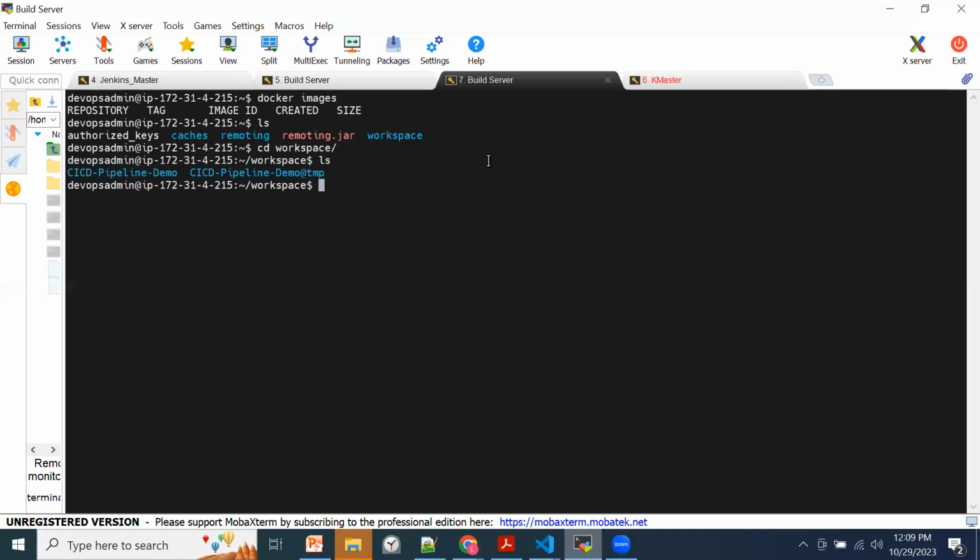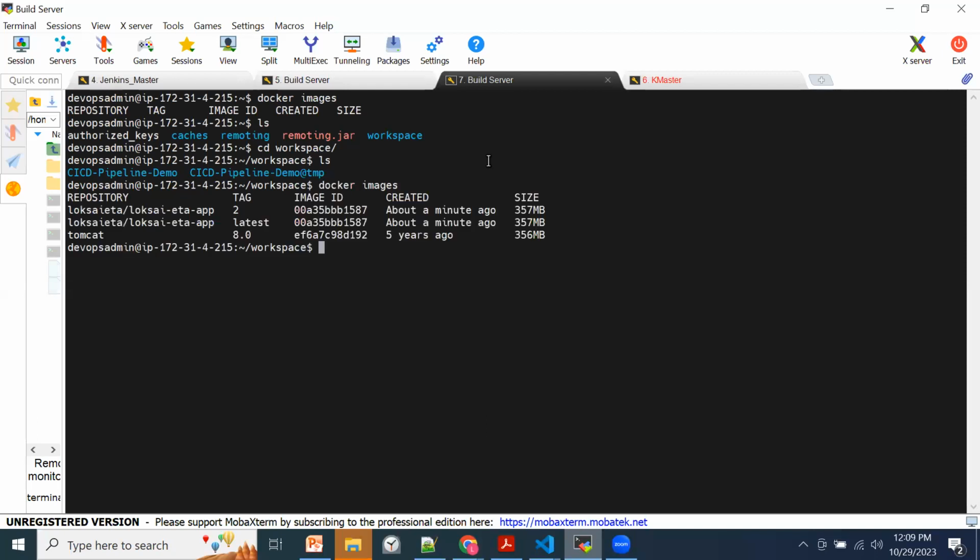So if I get into this workspace in my build server and say docker images, I should be able to see those images. The base image Tomcat 8.0 and the build number 2. For build number 2, I created an image which I tagged latest.